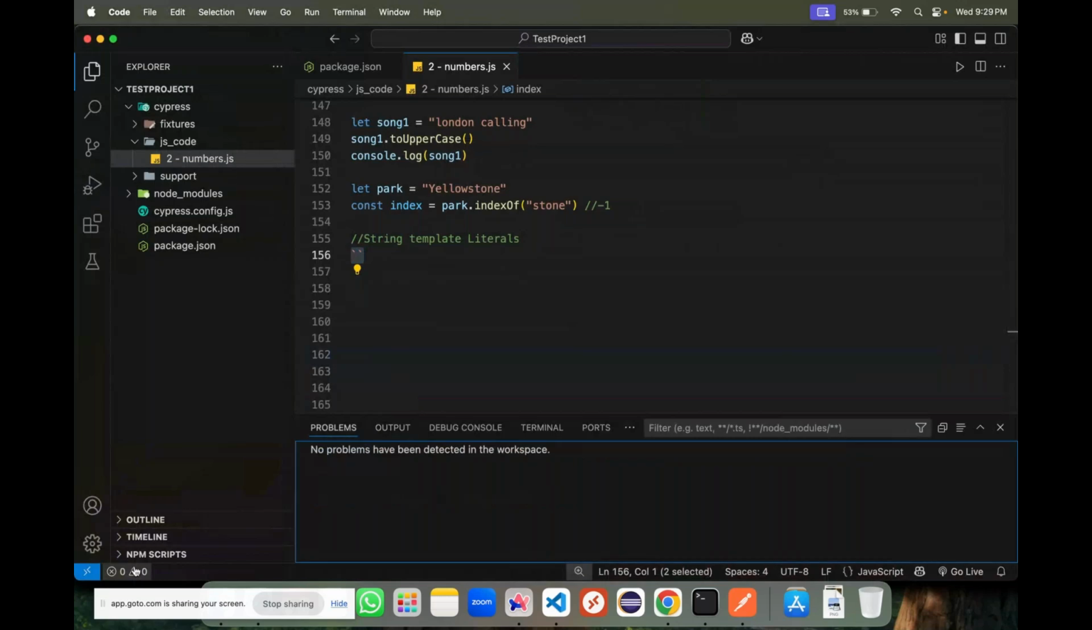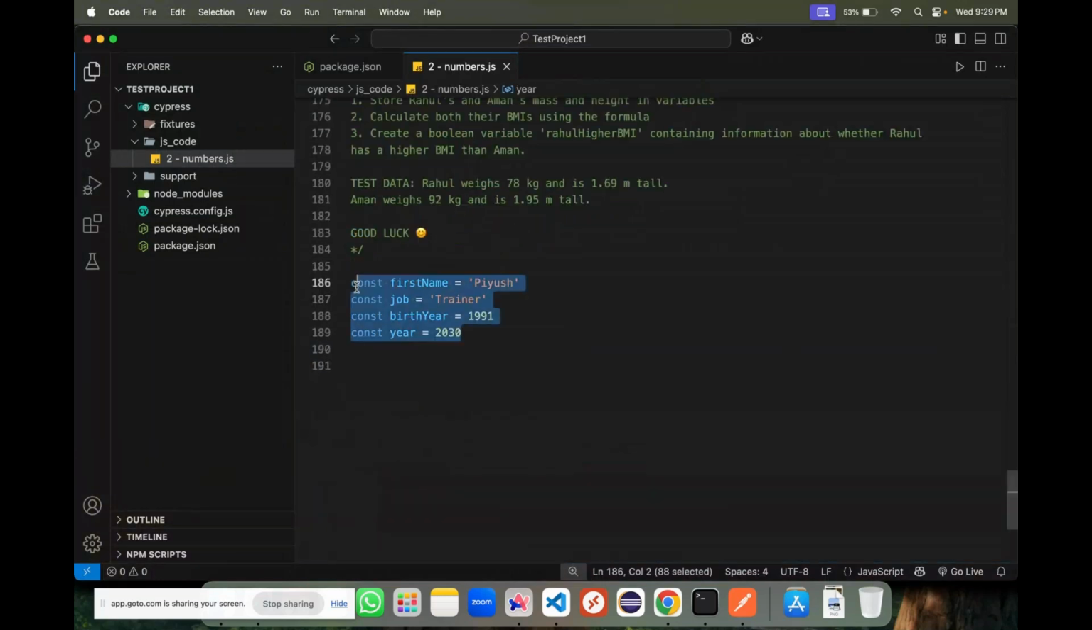Let's say I've created a couple of variables. I've created 4 variables. First name is Piyush. I have job as trainer. This is birth year and this is another year. This is not my actual birth year, just for an example.